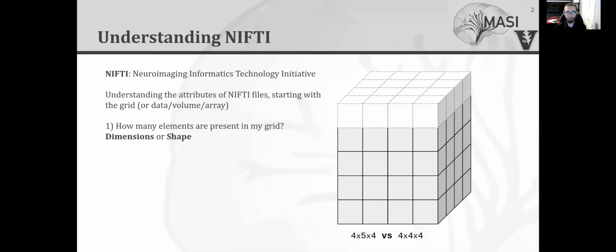And the easiest way to understand how it's organized and how it works is to start simple with the multidimensional array. So talking about the grid or sometimes data, volume, or array, what is the number of voxels present in the Nifti file? What is the dimensions? What are the dimensions? What is the shape?